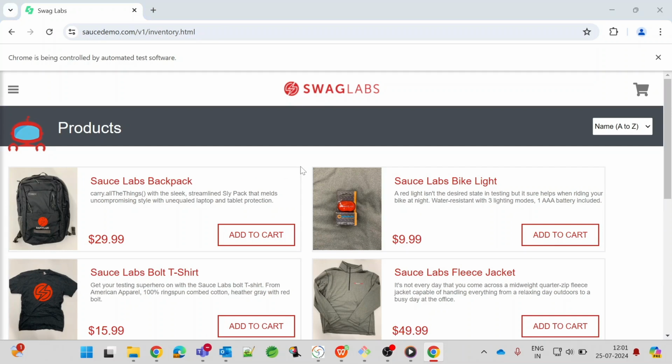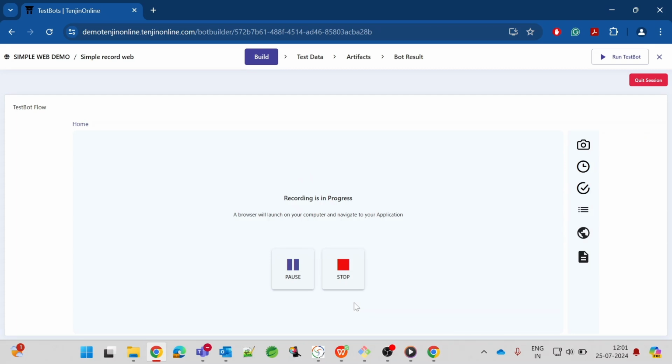You can come back to the Tenjin Online page and click on stop. Before clicking stop, as you can see, there are two functionalities: pause/resume and stop. Once the recording is done, you can come here and click on stop recording, so that whatever actions you have recorded will be saved automatically and you will be able to view them in the UI. Pause and resume works when you have already recorded a flow and you want to continue from where you have left off in the flow.